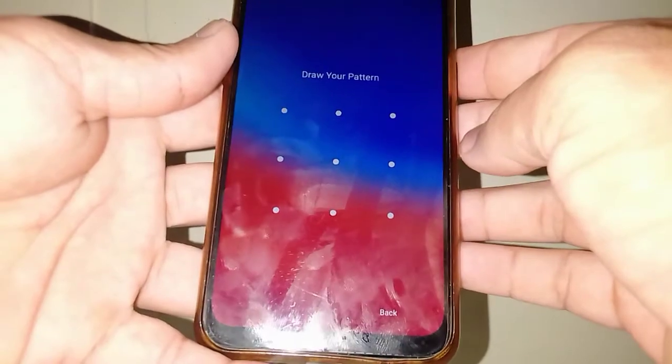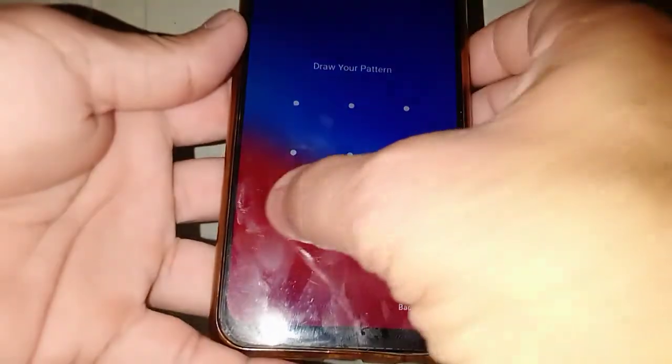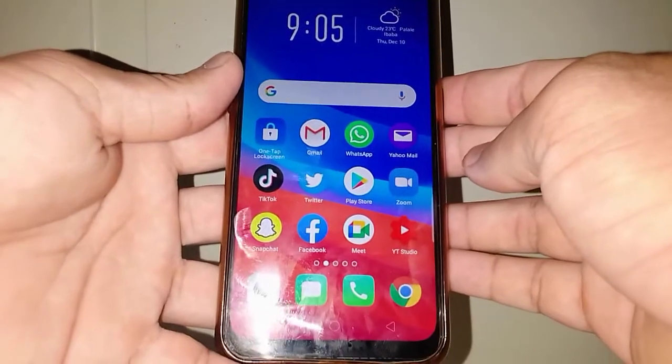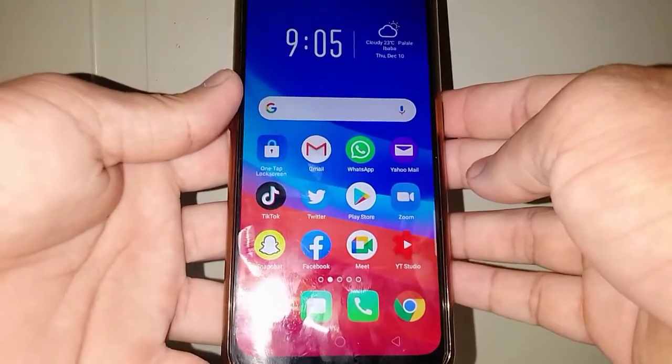We can try it. Go back. Draw your pattern. And that's it, guys, you have successfully created the pattern lock screen in your Oppo A5s.